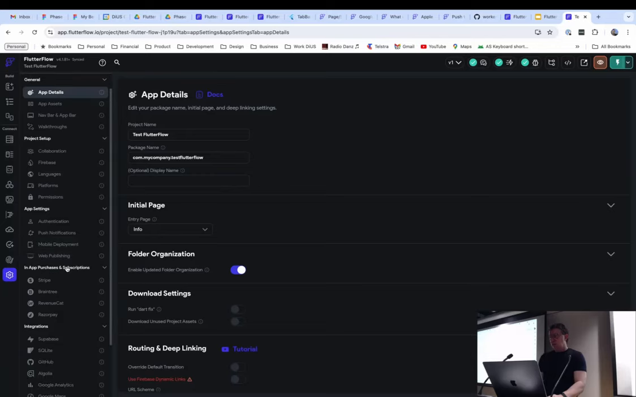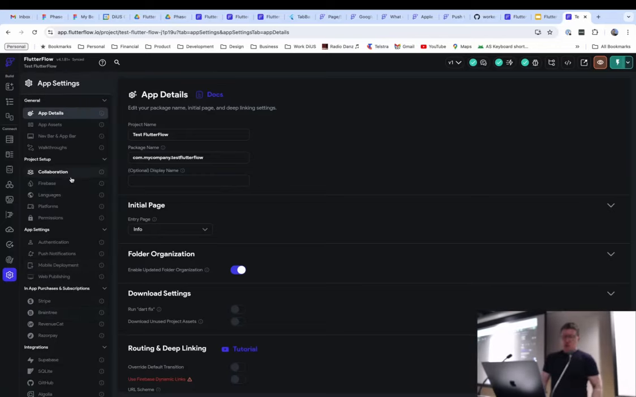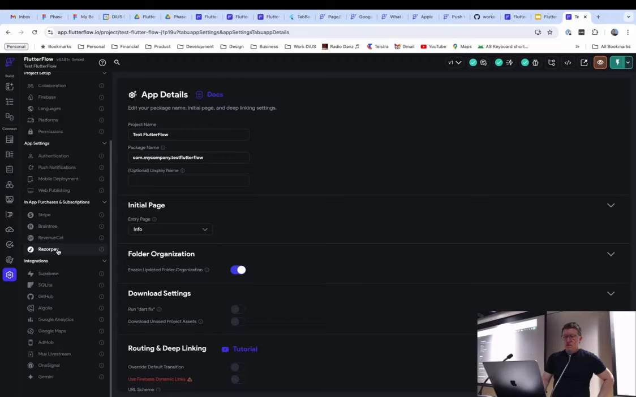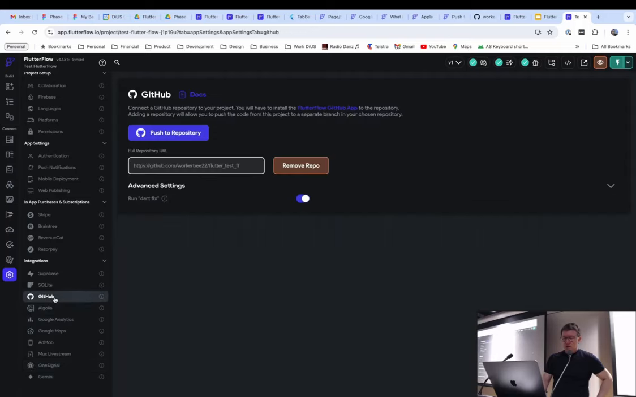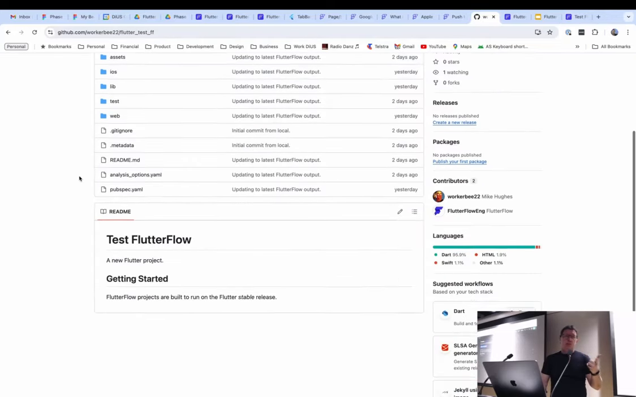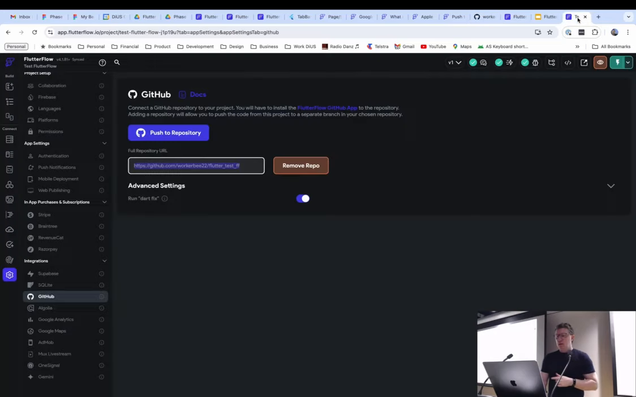So what I'm going to do is, this project happens to be GitHub integrated. And here's a list, for example, of some of the other integrations. Firebase authentication, push notifications, Stripe, Braintree, Supabase is even in here, SQLite, Algolia, Analytics, Google Maps, yada, yada, yada, and the list goes on. Gemini, OneSignal. But GitHub integration, so I've actually linked this up to this particular repo, which is a personal public repo.